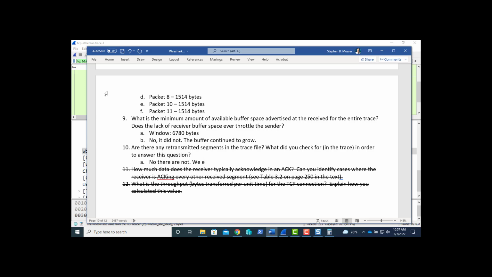And we examined the round trip time graph. Save your file, upload it to Dropbox, and our lab is done.